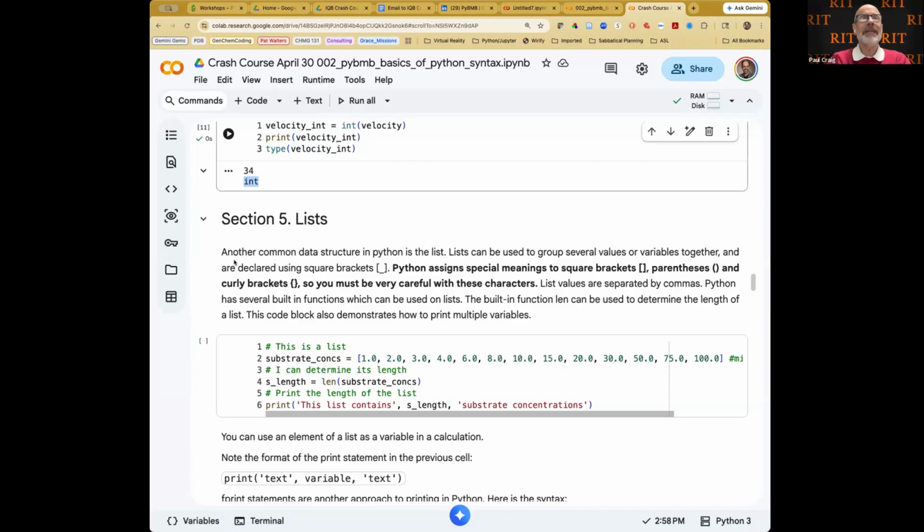Now, another common data structure we use in Python is the list, okay? And lists are in square brackets. Python is very particular about brackets. So square brackets contain lists. Parentheses are shown here. Those are often used if you want to assign a variable to have a function act on that variable. So we saw that, for example, when we say print velocity int here, we've got within the parentheses, we've got velocity int. So that's typical. And then curly brackets are used for a number of things, particularly dictionaries. You need to be very careful. These are not interchangeable, all right?